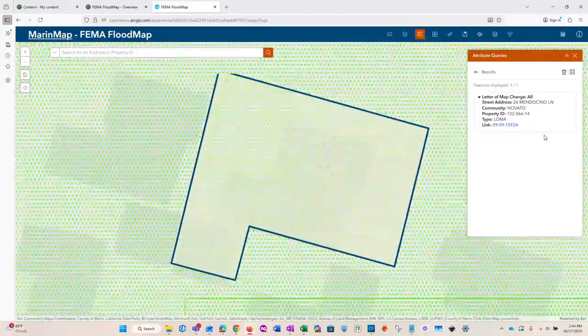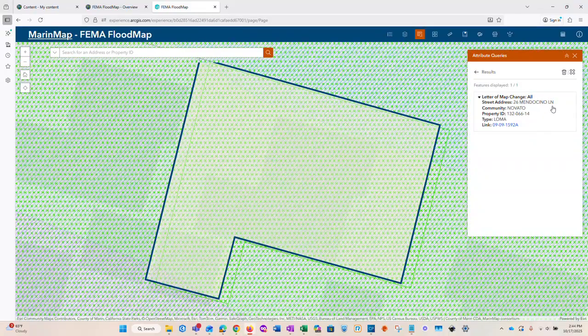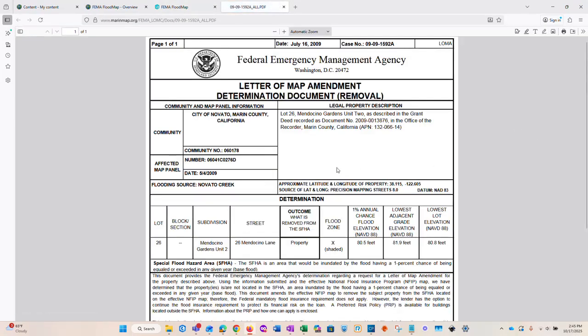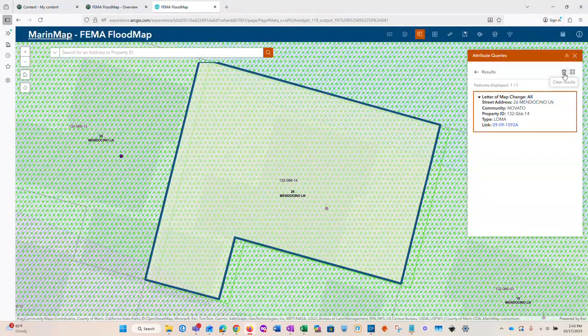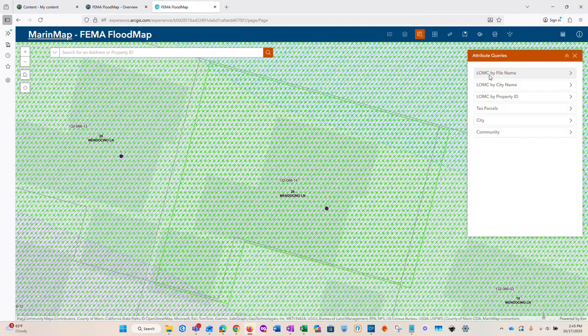And that's going to zoom me directly to that letter of map change record. And it's going to show me the information tied to that letter of map change. And then it's also going to give me a link out to that record, the FEMA record for that letter of map change. So you can search directly by the file name if you're aware of what that file name is that you're looking for by utilizing this LOMC by file name.